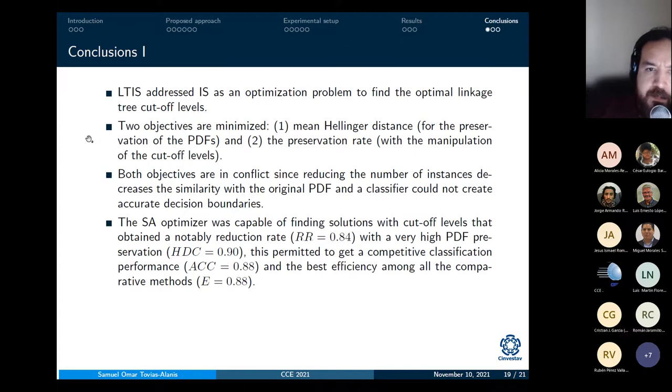As a conclusion, our method addresses the problem as an optimization problem to find the optimal linkage tree cutoff levels. Two objectives are minimized: the mean Hellinger distance for the preservation of the probability density function, and the reduction rate, which is the reduction of the number of samples, controlled with the manipulation of the cutoff levels. These objectives are in conflict, since reducing the number of samples reduces the preservation of the original distribution probability.